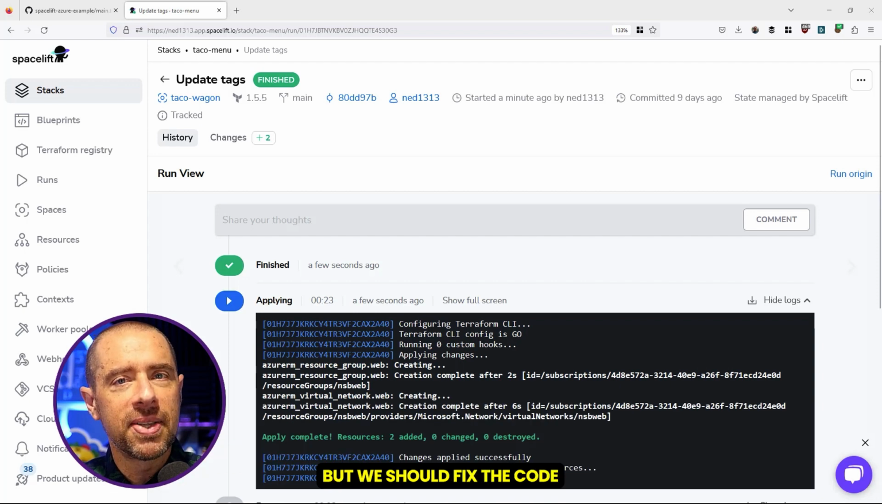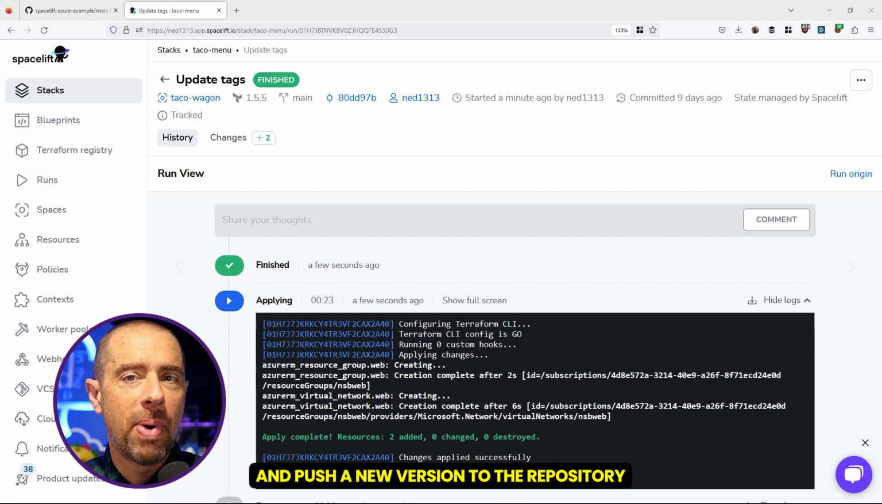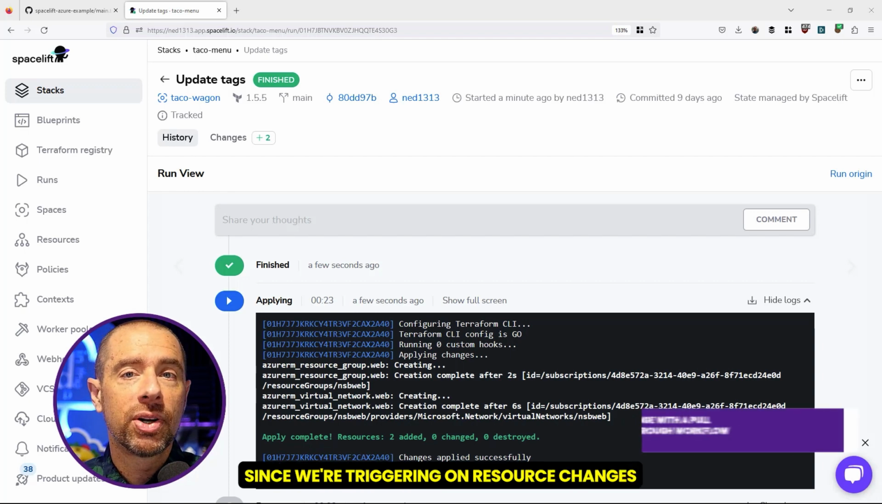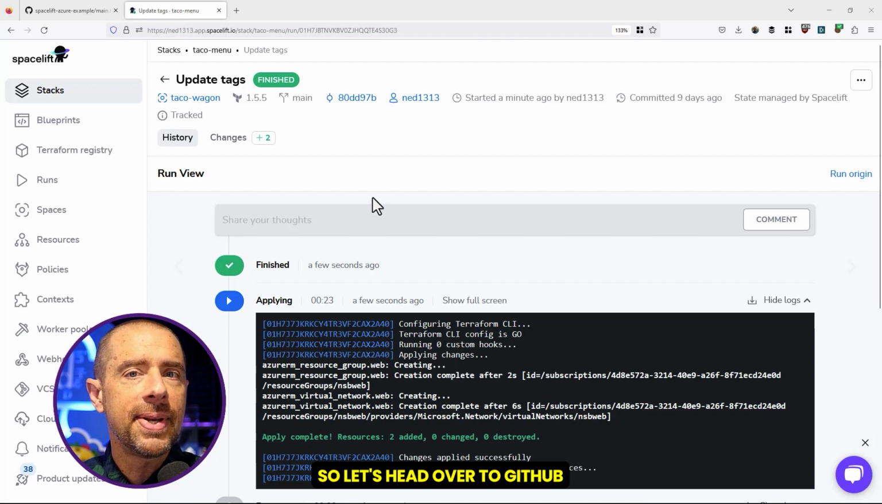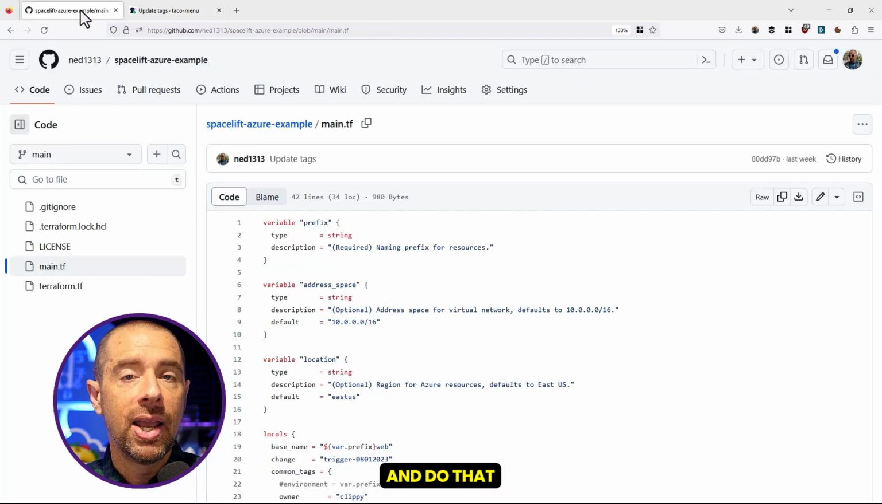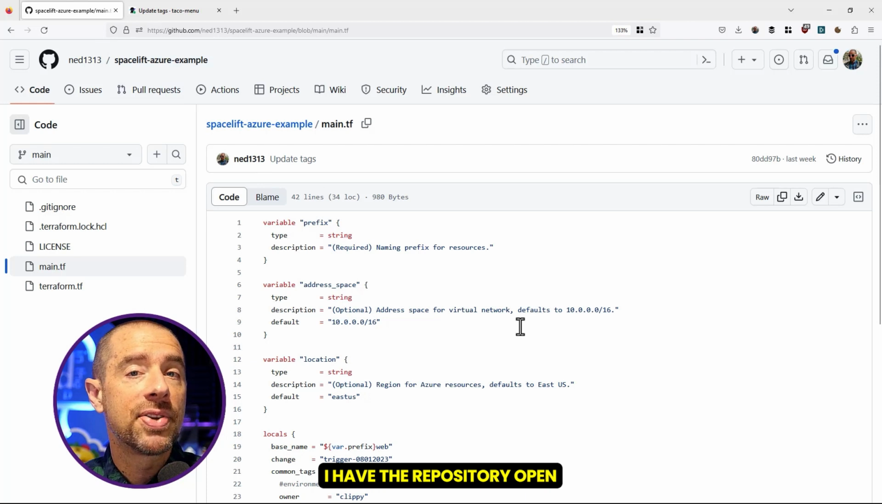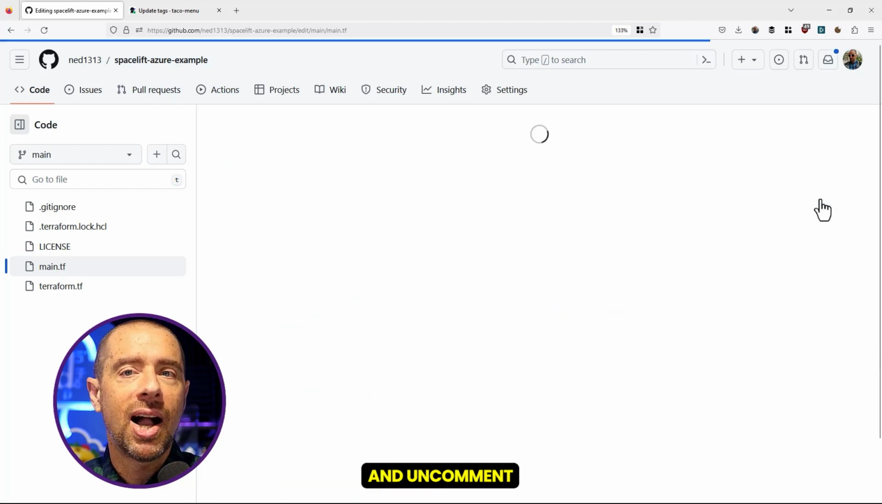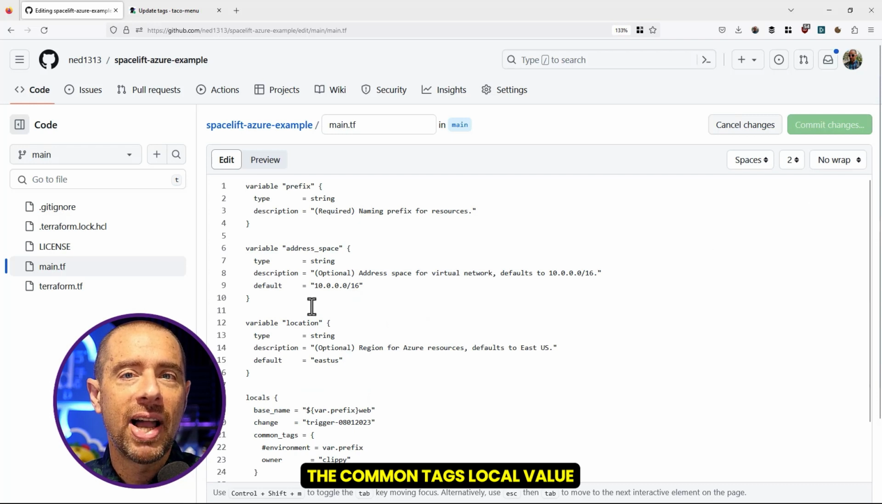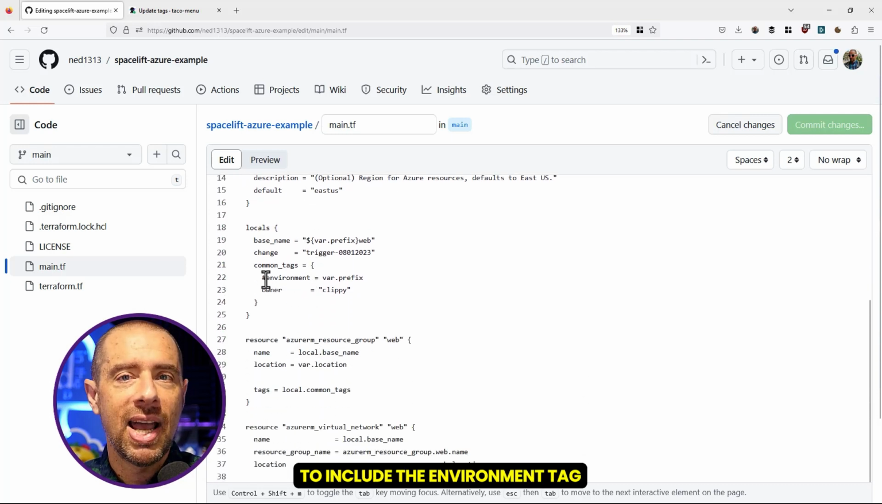But we should fix the code and push a new version to the repository to get rid of that warning. Since we're triggering on resource changes, we need to make a change to the code. So let's head over to GitHub and do that. In GitHub, I have the repository open, and I'll open the main.tf file and uncomment the common tags local value to include the environment tag.